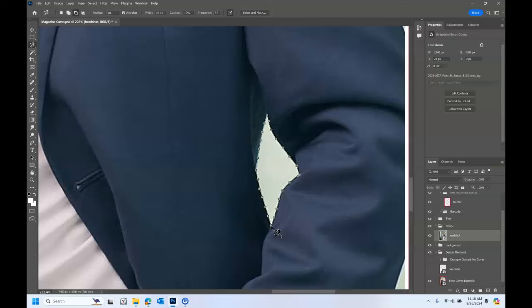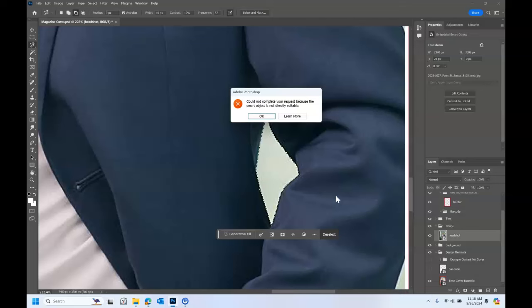Once you get back to where you start, if you look at the bottom of the cursor, there's a little circle. It's not there, and now it is there. That little circle indicates that you've closed your selection. So I click, I have that whole thing selected. I'm just going to hit delete.